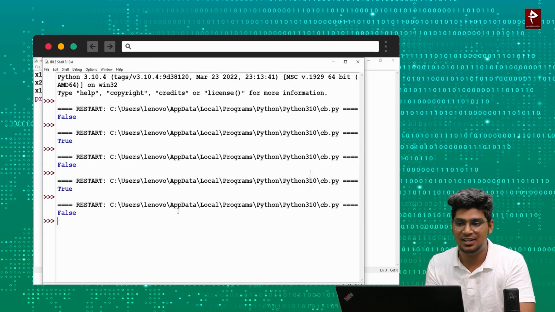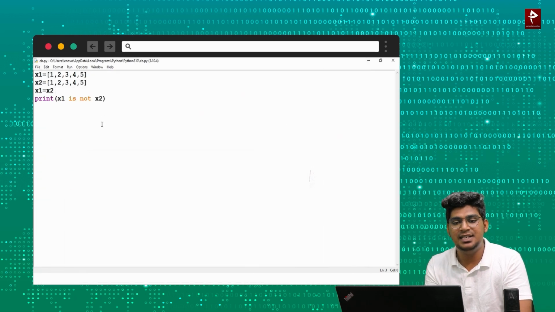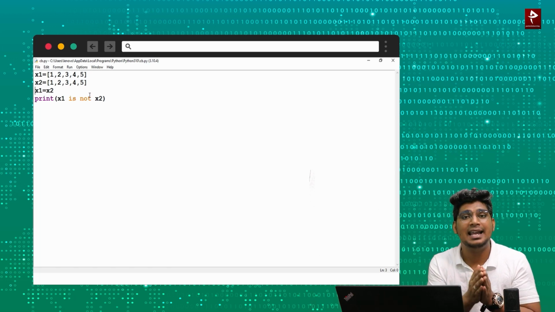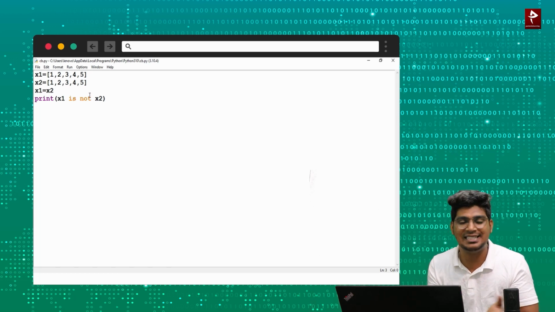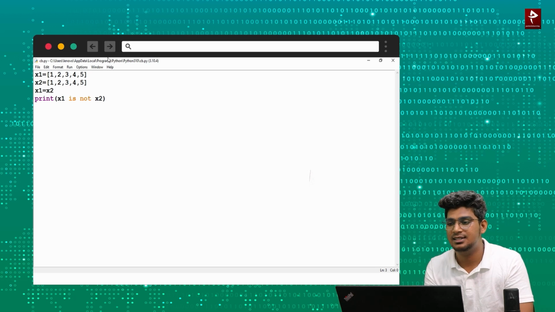That will be false. That means x is equal to x2. So here I mentioned "is not" in the sense that x1 and x2 are not the same. அப்படிங்கிற மீனிங்ல நம்ம இங்க மென்ஷன் பண்ணிருக்கோம். But it will be displayed like false.